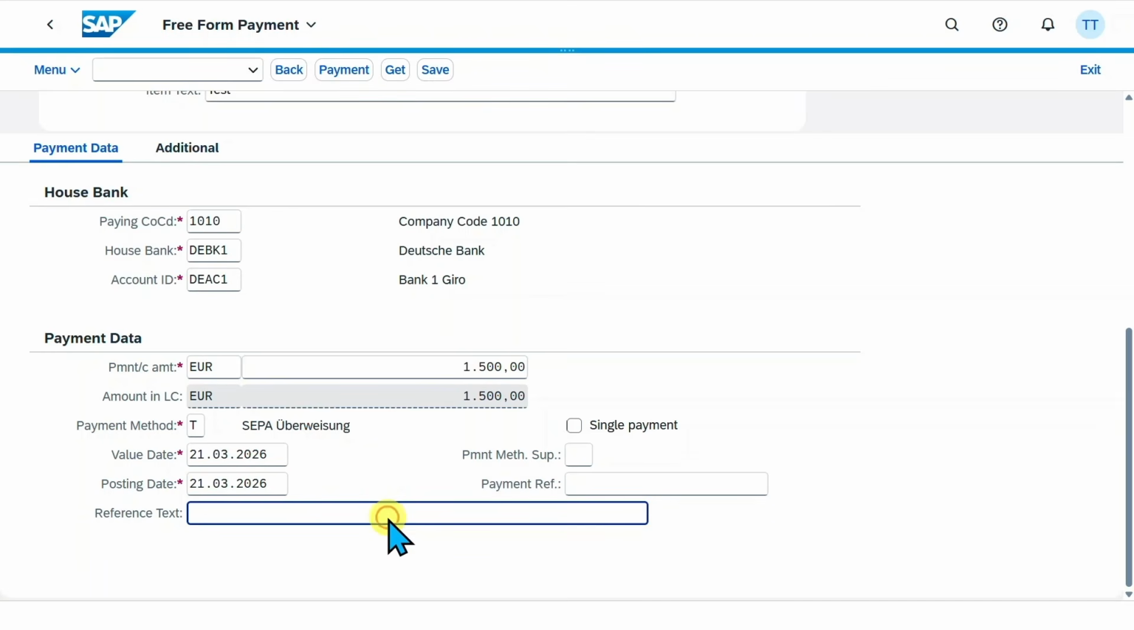Furthermore, we could provide a reference text. And over here on this side, we could mark single payment. When we hit this one, this would define that the payment request is paid separately during the automatic payment transaction. Then we have the payment method supplement. So we could write an indicator here, meaning that our checks in the end could be divided into several groups that are then subject to a number of different checking procedures in our company before being initiated. And we could insert a payment reference.